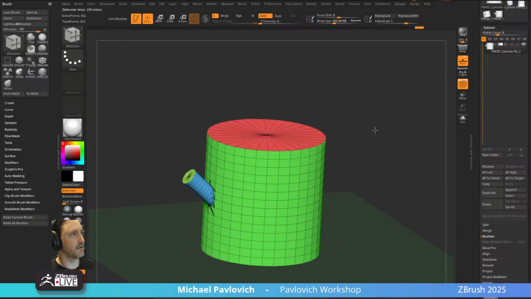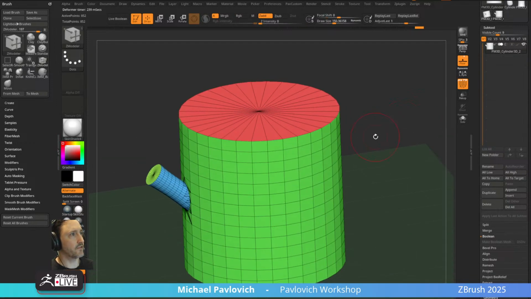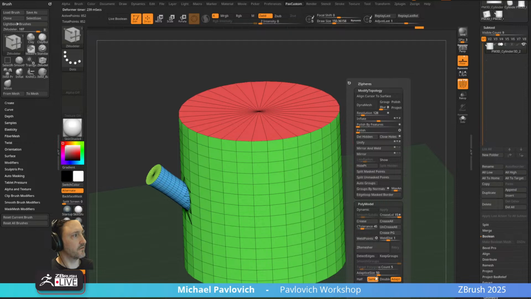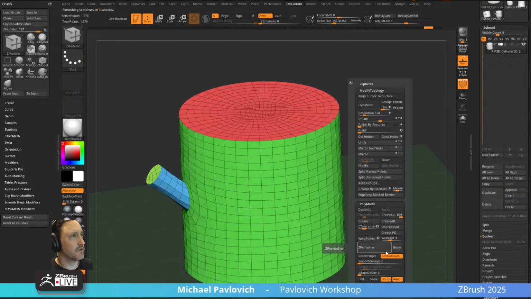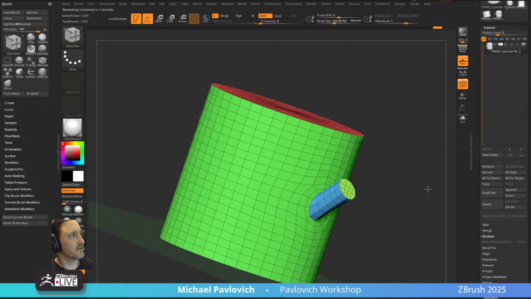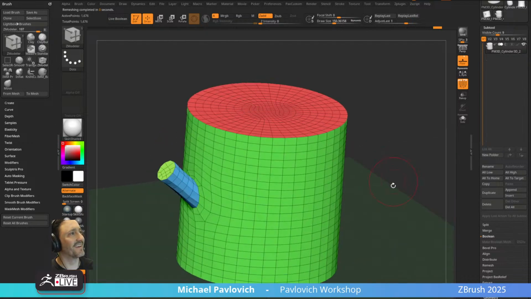Let's hit Shift D to turn off smoothing. And that's our result. And then one more time, ZRemesher, same, depth size down to 0, keep groups, smooth groups down to 0, ZRemesh. Oop, that's not quite enough polygons. Let's try double. That's pretty good. That's almost like a game res.